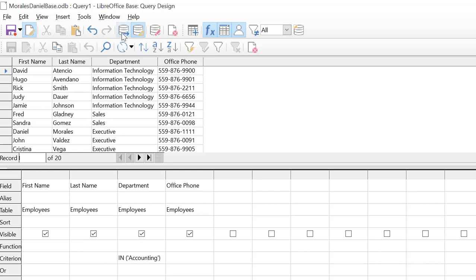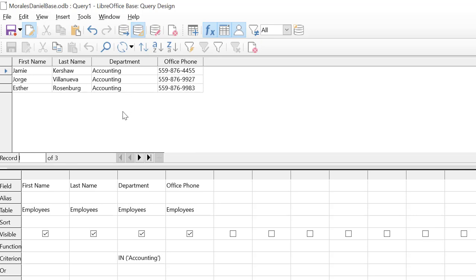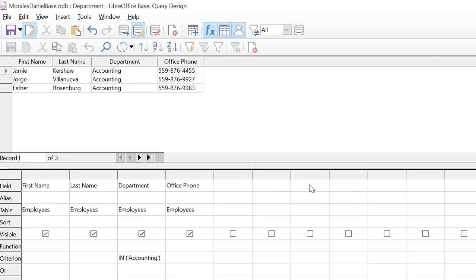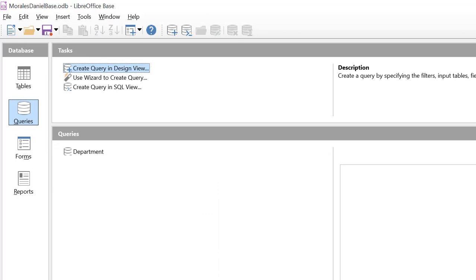Okay, so now when I run my query, I filter everything out except for those people that work in the accounting department. I go ahead and save. Let's save my query. Our first query, we'll save it as department query, or department. Click OK. And now let's close the query at the top right X. Okay. Now we're going to create another query. So here we have our first query called department. Great. Now let's create another query.